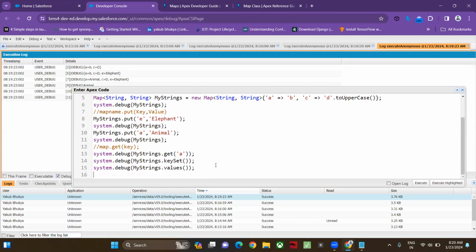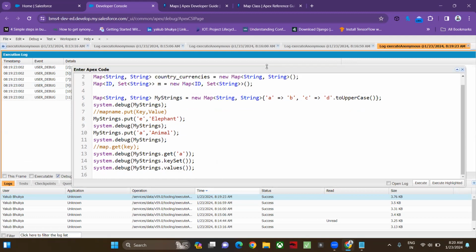Okay, so that's about map. Any doubt on map? Map is the easiest one, and it's used in a lot of places while writing triggers. For the bulkification of code, a lot of developers will use map. Again, while explaining the trigger concept in depth, we'll see this map collection in depth. Clear? Okay. Shall we start another concept?